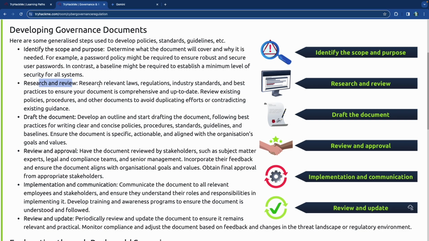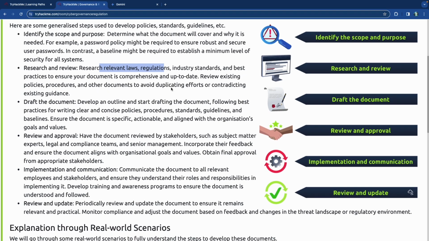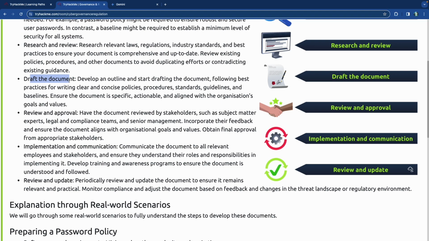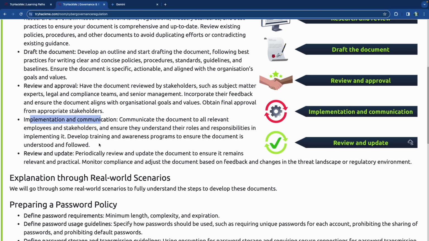Research and review. So you have the scope and the purpose. Now you're going to research and review. Research relevant laws, regulations, industry standards, and best practices to ensure that the document is comprehensive. Review existing policies, procedures, and other documents to avoid duplicating efforts or contradicting. Draft the actual document, so basically create a draft of it and then review it again, get feedback from the supervisory board, your executive board, and get approval. If they don't approve, they're going to mention changes that they want you to make, and then you redraft, come back and review again, and finally when it gets approved, you implement and communicate it across the entire company, start training the employees, and make sure that key people know what they're supposed to be doing.